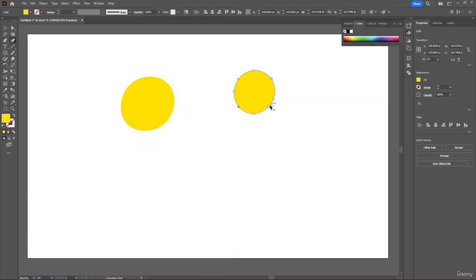And you can also use the points over here in order to make your circle more nice or round. All right, basically to edit the shape of our curvature tool circle. Okay, now let's go ahead to the next part of our lesson.